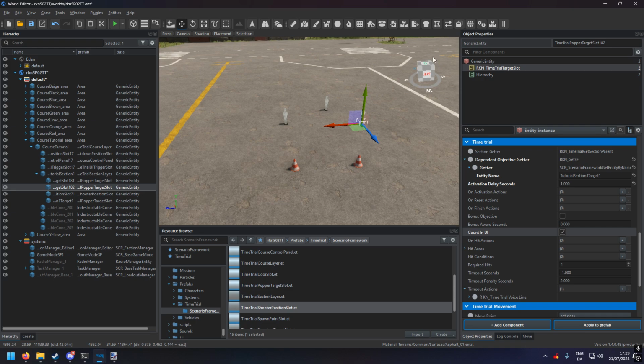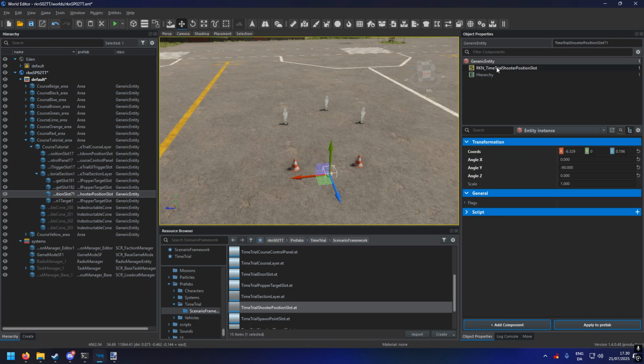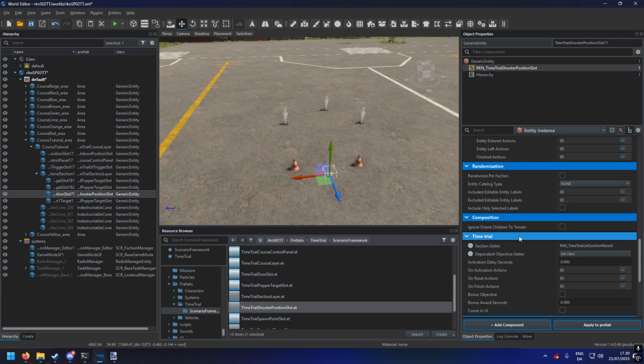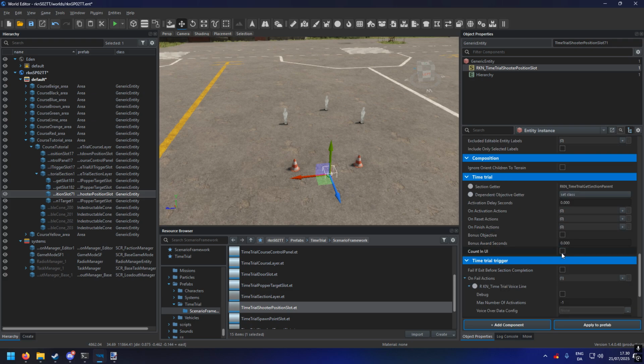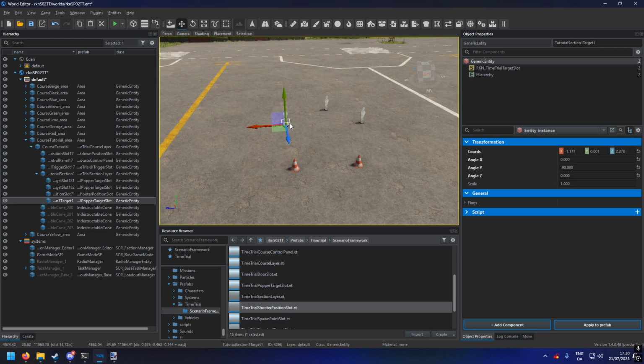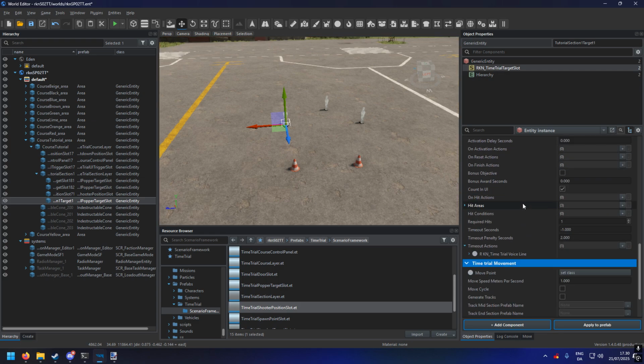Counter UI. So the UI has this counter of objectives and how many are remaining in the current section. And this counter is based on all the objectives that have this ticked. So for example, shooting position does not have it ticked by default, but targets do. And so only targets get counted in the UI.